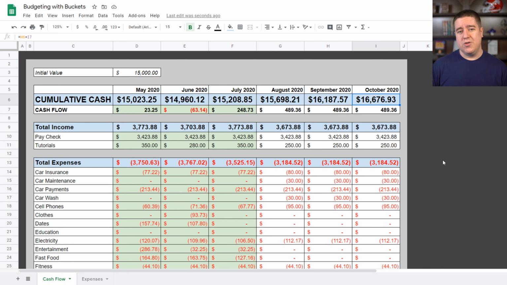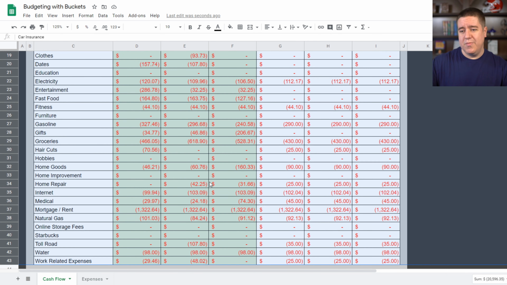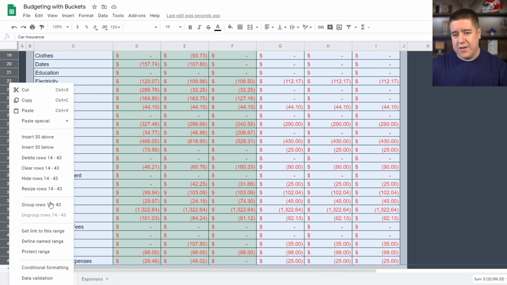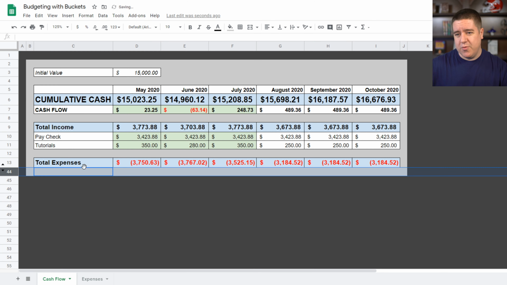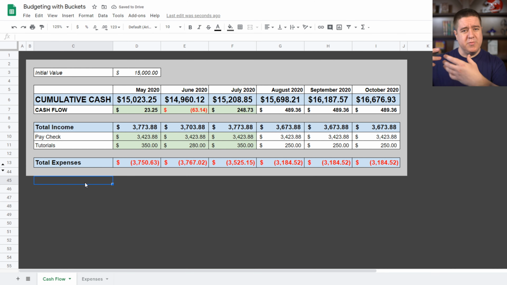We want to make sure that all of the money in our bank account has a name put on it. We want to make sure that we know exactly what that money is for, and that's what this is all really about. So as a next step, I'm going to go ahead and just hide the expenses really quick because they're just kind of getting in the way. I do want them to still exist, but we're just going to hide the rows so that we can have a little bit more room and the spreadsheet will be a little bit cleaner.